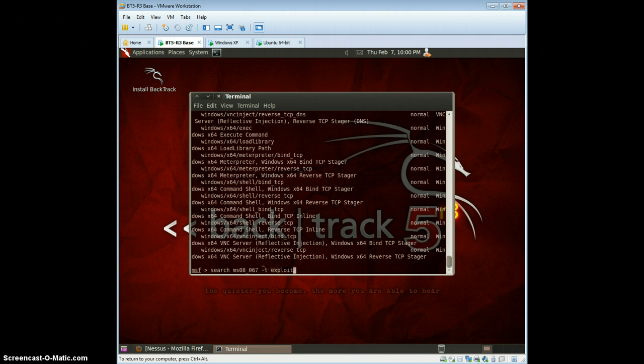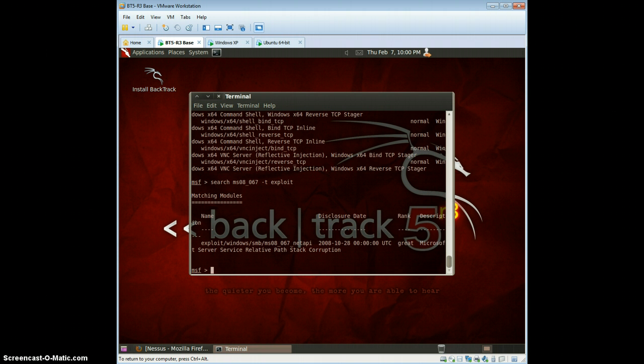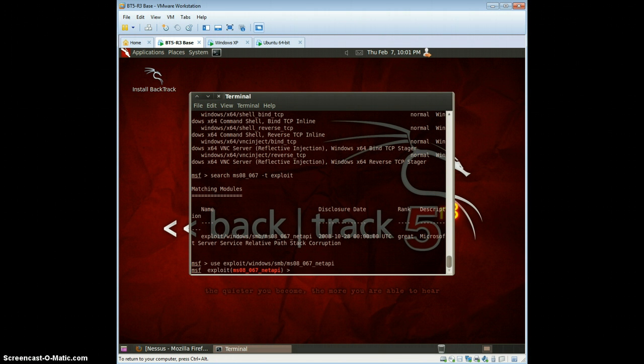So let's do a search ms08-067 -t exploit. The -t is the qualifier for an exploit, so we're searching for an exploit that has MS08-067 in it. Metasploit will give us back this exploit particularly. In order to use this exploit, we will enter use and then the exploit name. So type in that name that you see above there, and now you're using the exploit that we've just found.